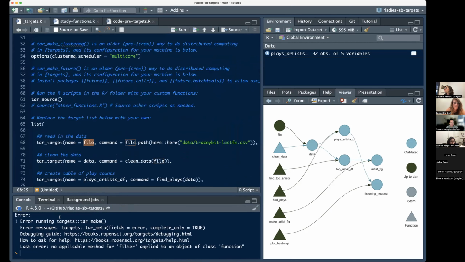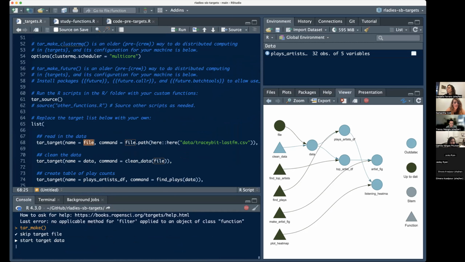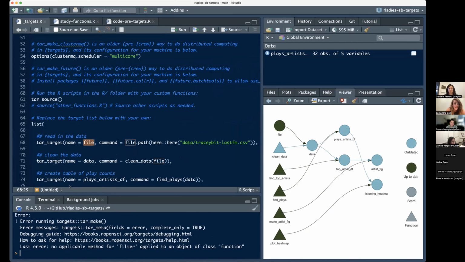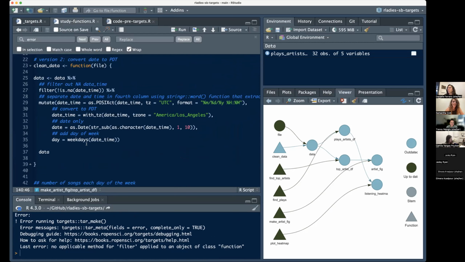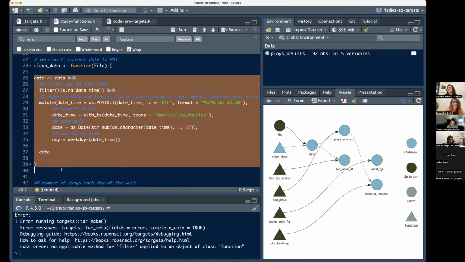Let me try again. I think that's gonna fix it. Okay, I have to debug that. Sorry, I don't want to take too much time doing that, but maybe I'll do it when we're in breakout groups. I have another way, another change we can make.